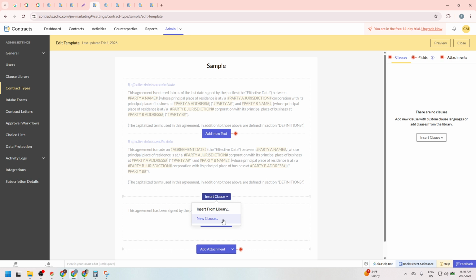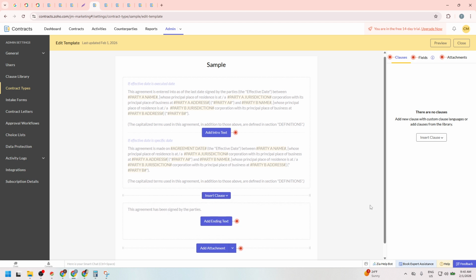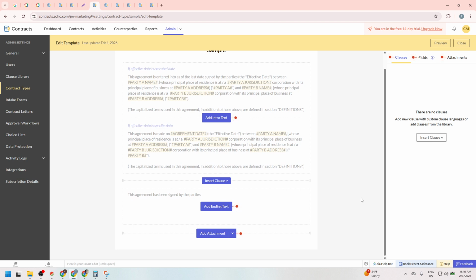In the ending text, use Insert Signatory block to add smart signature placeholders. These automatically populate signer names, roles, and dates when a contract is created, helping eliminate manual errors. When your template looks right, click Preview to check formatting, numbering, and field placement. If everything checks out, click Publish to make the template available when users create new contracts.